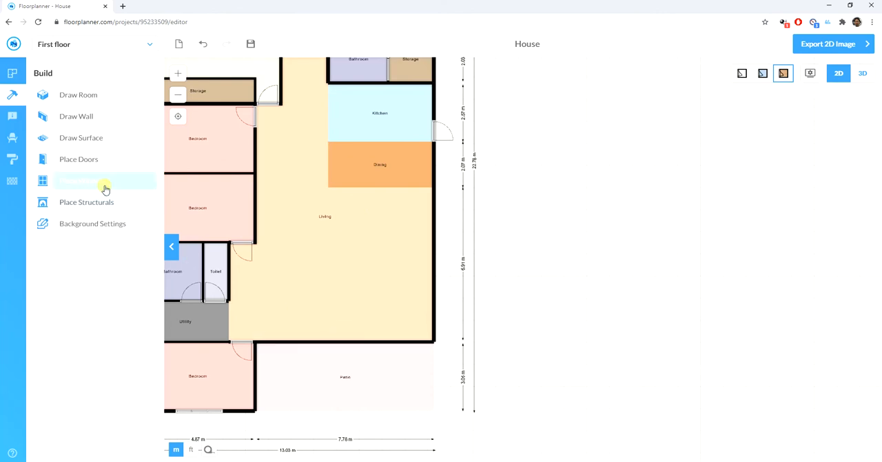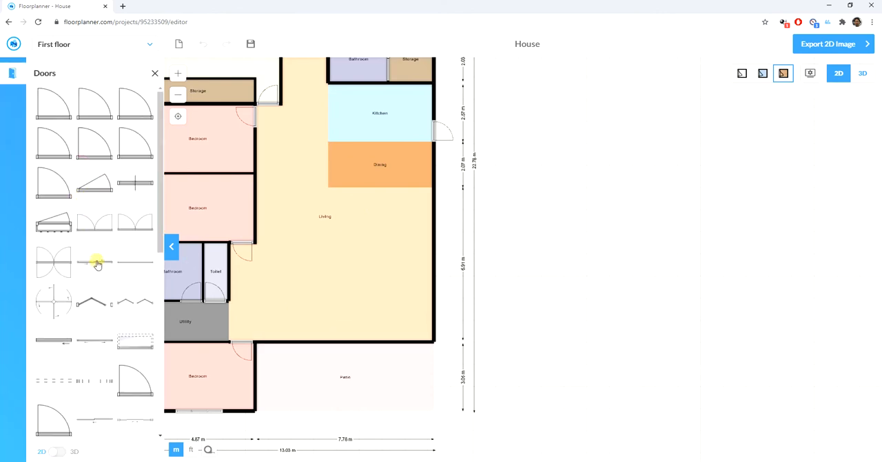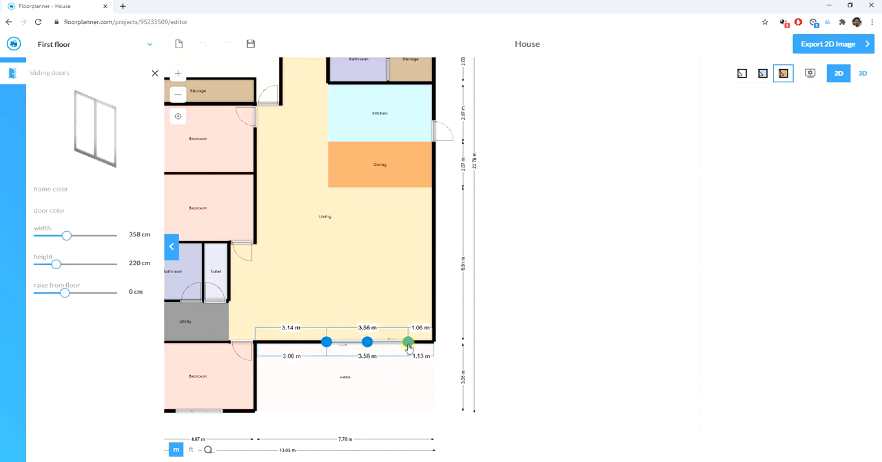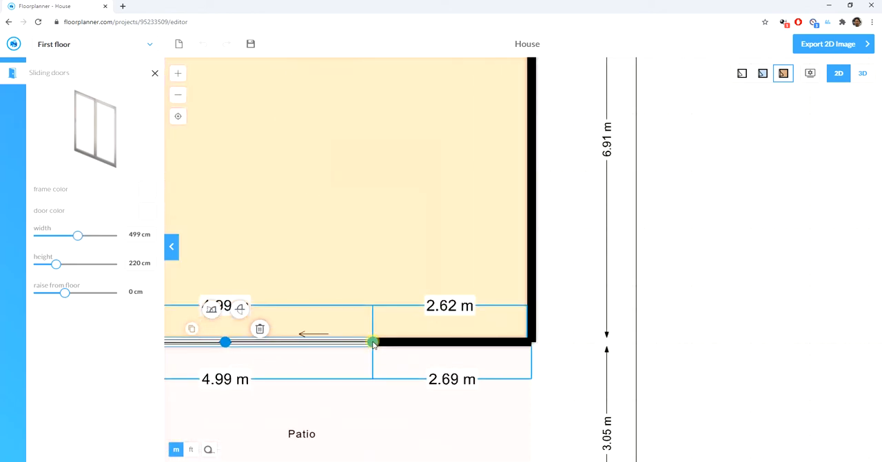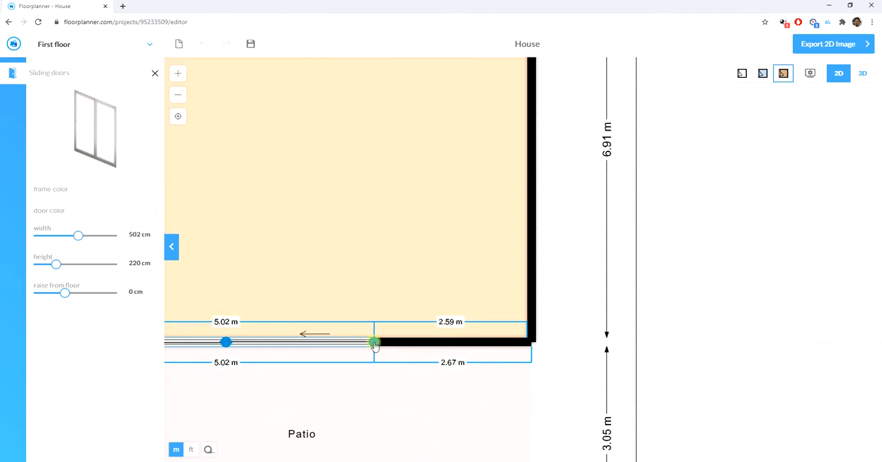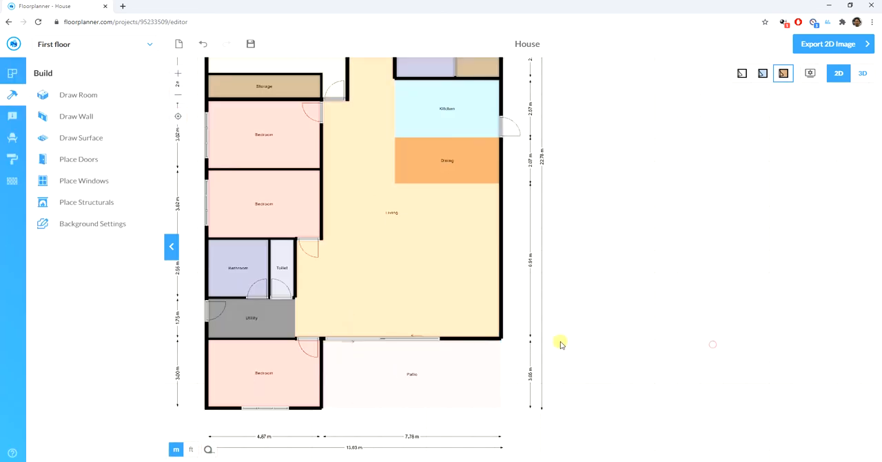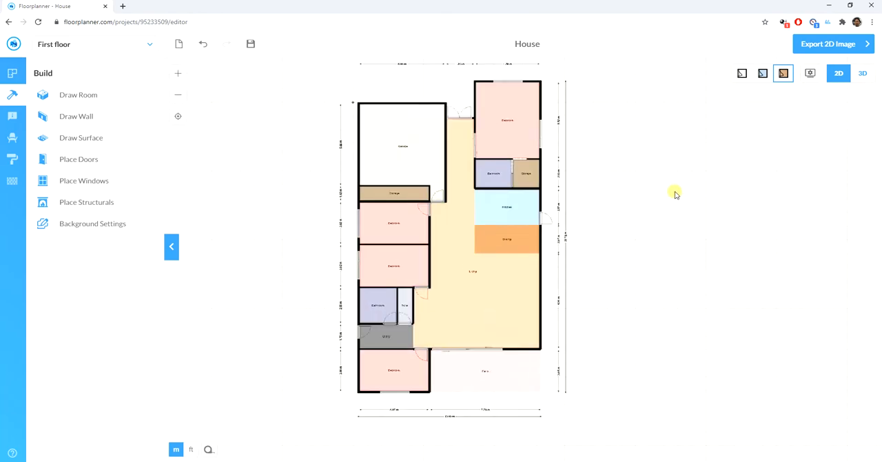Now I need the door to the backyard. So I place the door to the backyard. For example, I choose a slide door and I make it really big, maybe about 5 meters. As I told you before, I can zoom in to have a better adjustment. Okay, so here will be the place for TV and for chatting, something like that. And I have the patio, everything done, I guess so.